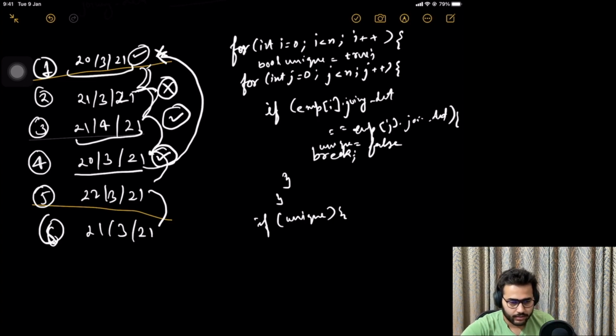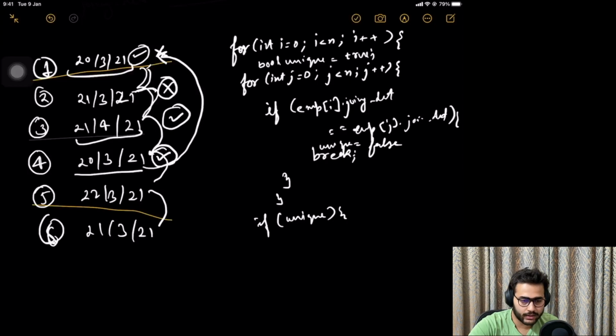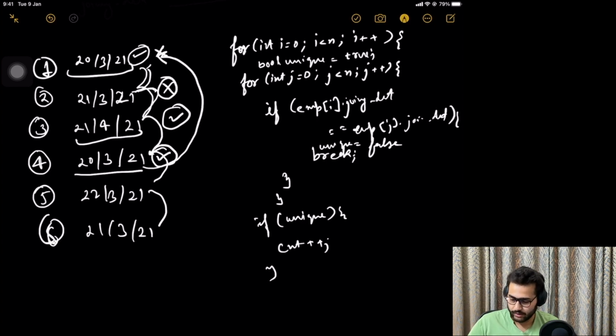Let me just quickly check the problem statement once. Find the number of employees who have unique joining dates. So let's say we just count the number. If so, we'll say count plus plus. We'll have a variable initialized to 0 initially, and yeah, so that's the end.